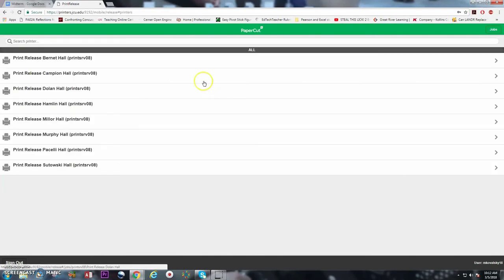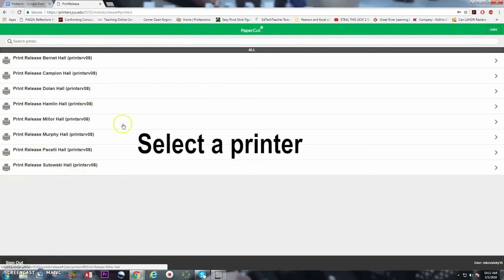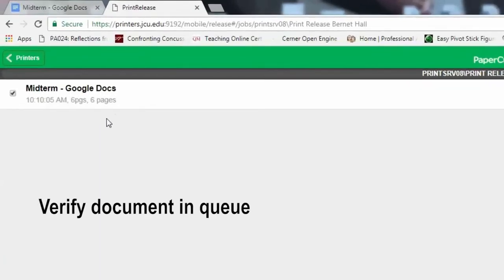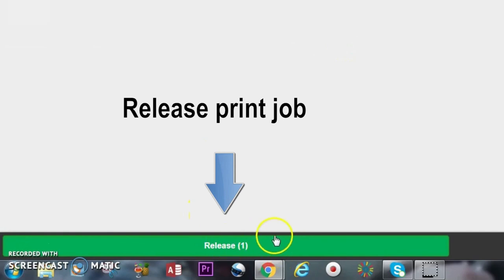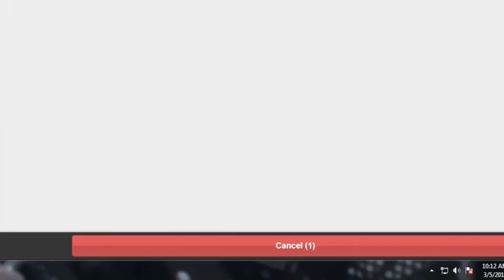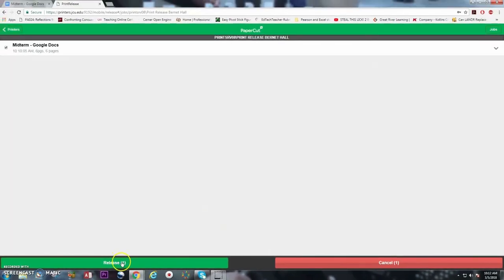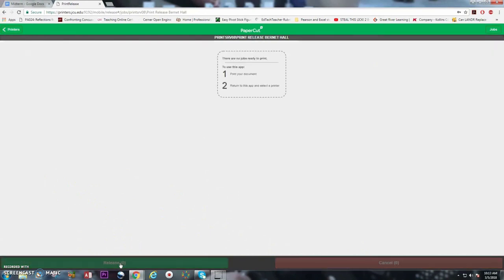Now, you will be able to select which printer you would like the document to print on. Go ahead and select one. Then, make sure that your document is in the queue. Once you see your document there, you can either release that print job or cancel it. In this case, we will release that print job to the printer that we selected. Once you've clicked that button, it has been sent to that printer, and you can go pick it up.